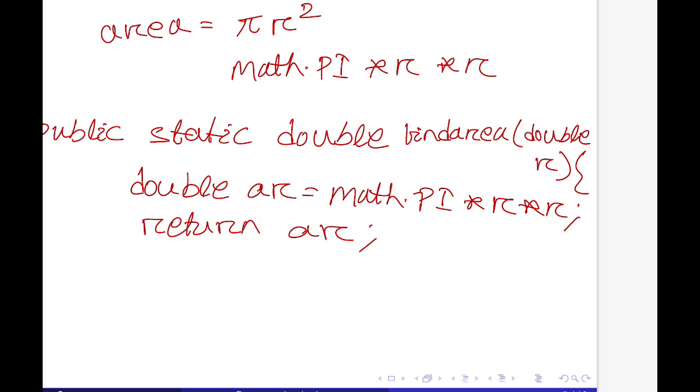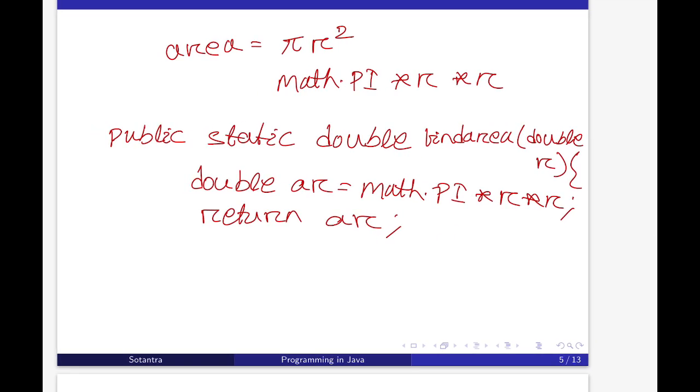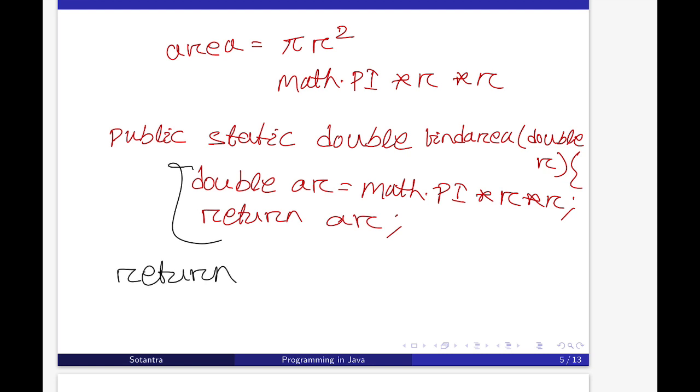Or we can directly write, instead of writing double ar equals Math.PI * r * r and return ar, we can directly write return Math.PI * r * r, in this way, and then curly braces. So either you can write these two statements or this single one, no issues, it is the same thing. Now we need to call this method to get the area.